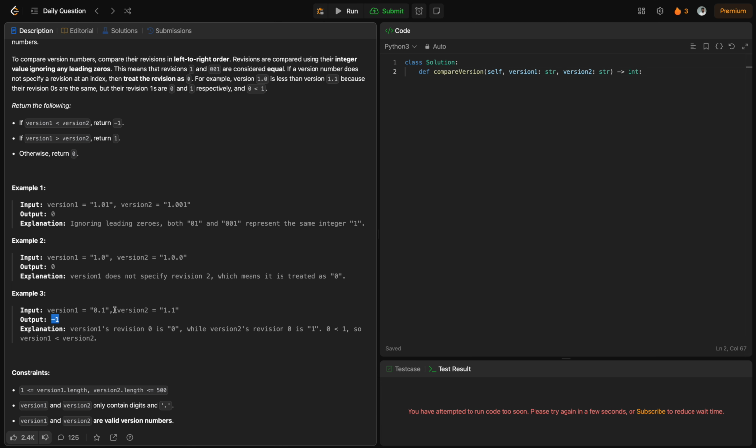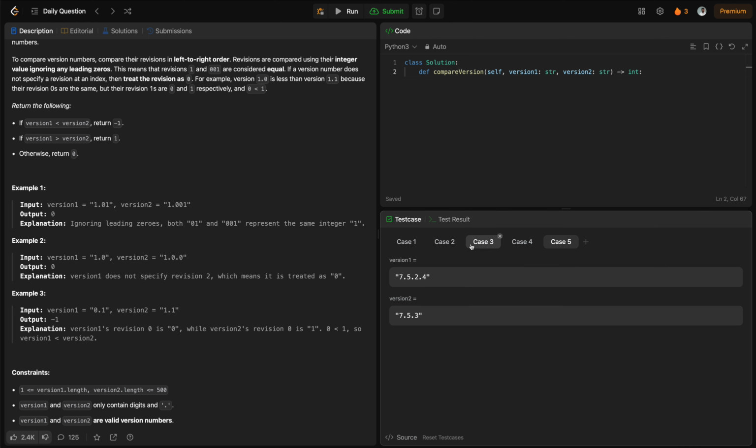If version 1 is greater, we have to return 1. If version 2 is greater, we have to return -1. Okay, for example, let's take this test case: version 0.1.0.1 and here it is 1. So version 1 is greater because we have that 0.01, which is like a minor update version.